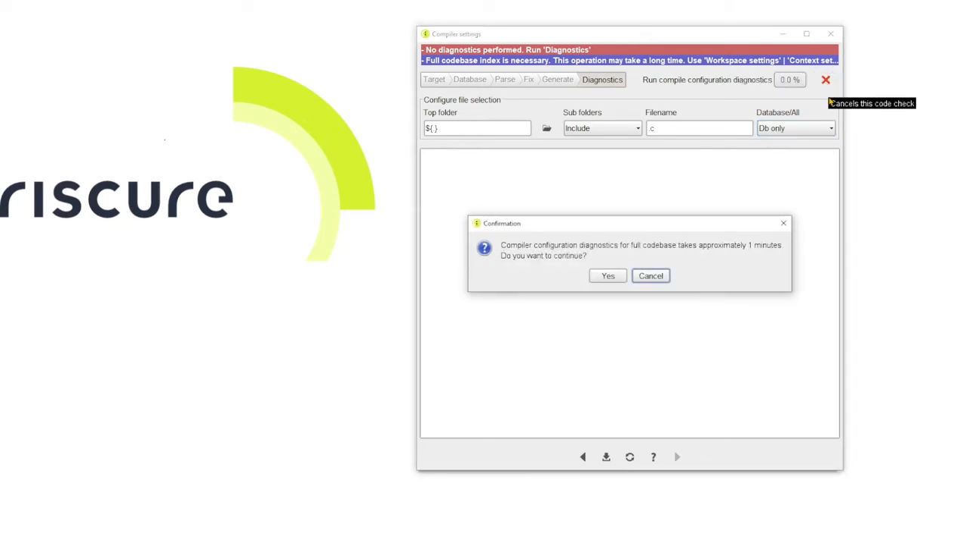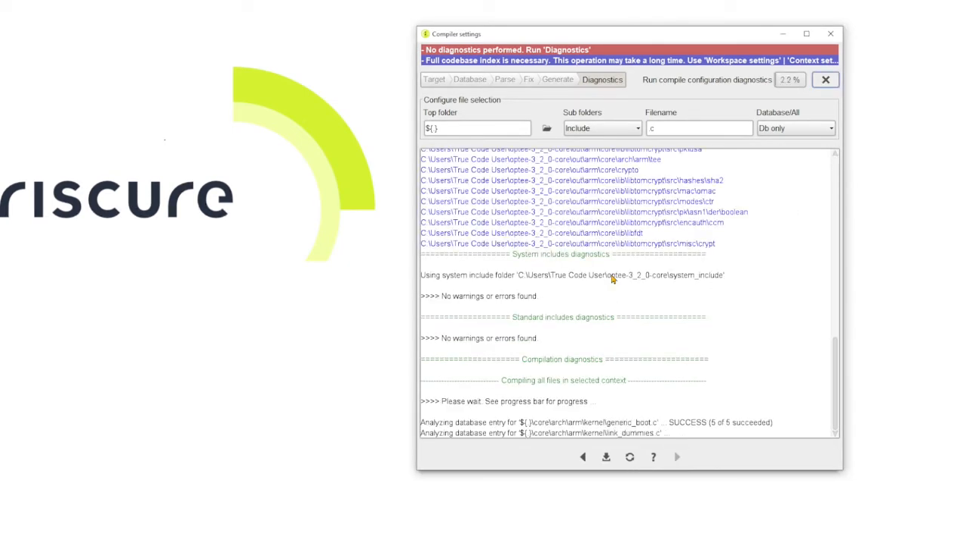The execution of the diagnostics might take a moment. TrueCode gives you an estimate about how long the process might take. Click on Yes to continue the execution. While executing, TrueCode shows you which file is being compiled and the result of that compilation.